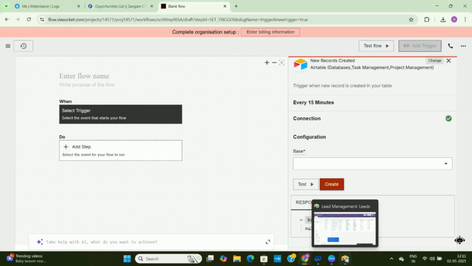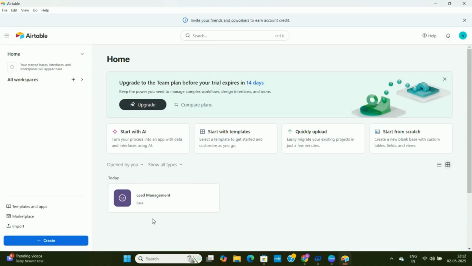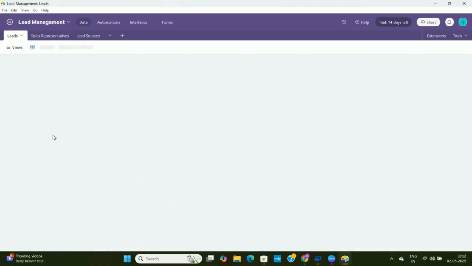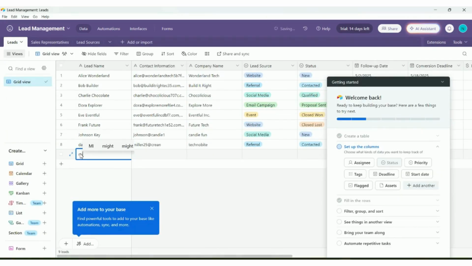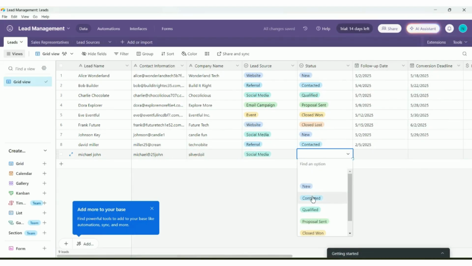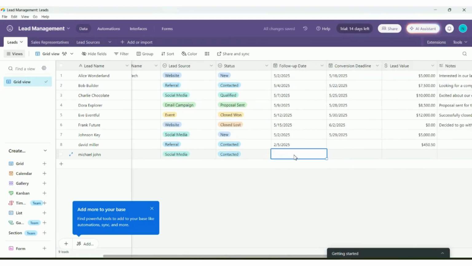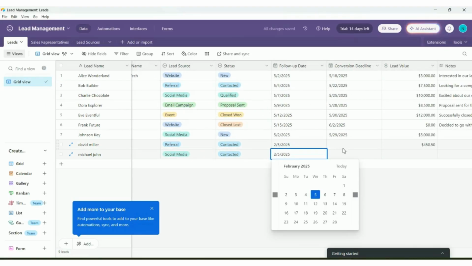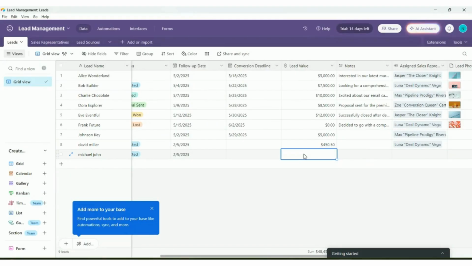After this, open your Airtable account and navigate to your workspace. Here in this table, create a new record by entering all the required details like lead name, contact information, company name, lead source, lead status, and many more. Also, if you wish, you can skip the fields that you think are not necessary to be filled.